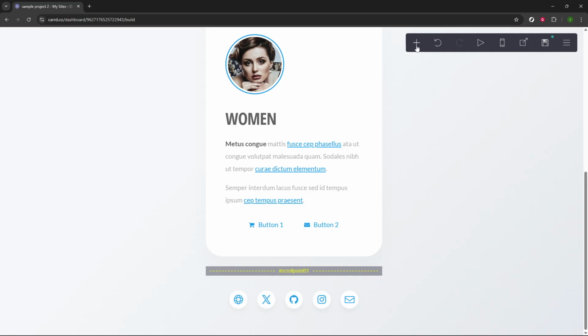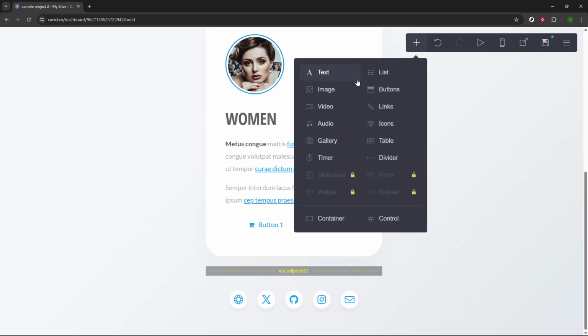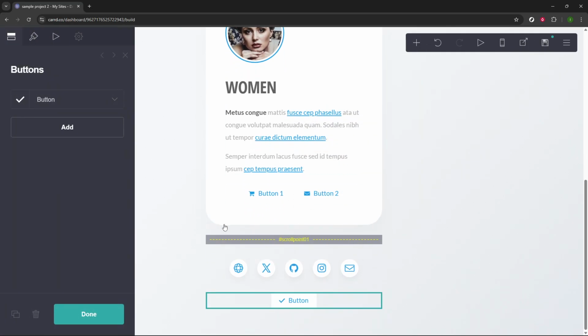Now let's make the button. Click Add again and choose Buttons. Expand its settings using the small arrow so you can customize it fully. Update the label to something meaningful, like See More, Go to Pricing, or Contact Us, depending on where your scroll point leads.